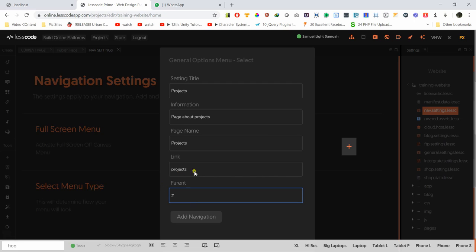Then the parent aspect of the navigation is used to put the links that you are creating under other links. For example, if you are creating a drop down menu and you have the main link, maybe about us, and when you hover your mouse over about us you want to have something like our history, our team, and all that, you can put the name of the parent element. If it's not a child and is just going to stand alone, just put a hash in there. This is going to stand alone, so I don't need to put a parent in there. So I'm just going to put hash there and then click add navigation.